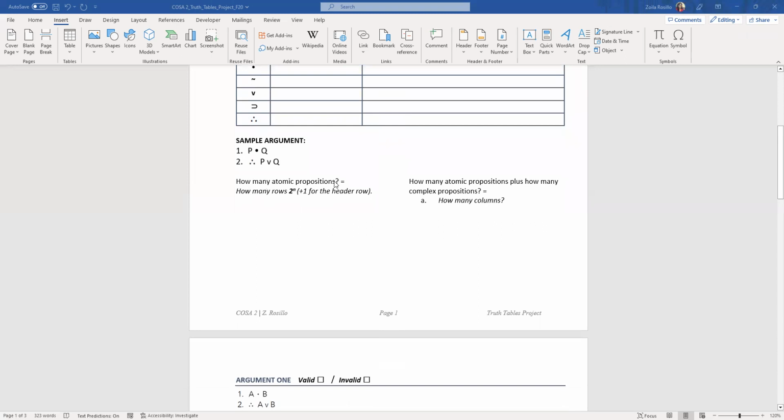All right, so as we're looking at our rules here, the first thing that we're going to determine is how many atomic propositions do we have? Another way of thinking about that is how many variables do I have? Well, I've got P in the first premise. There's one, and I've got Q, there's two. Then I go into the conclusion, I've got a P, but I've already counted that. And then I've got a Q, but I've already counted that one. So we have a total of 2 atomic propositions.